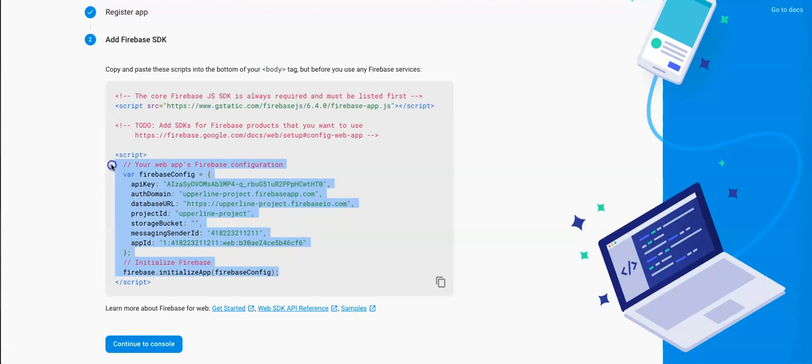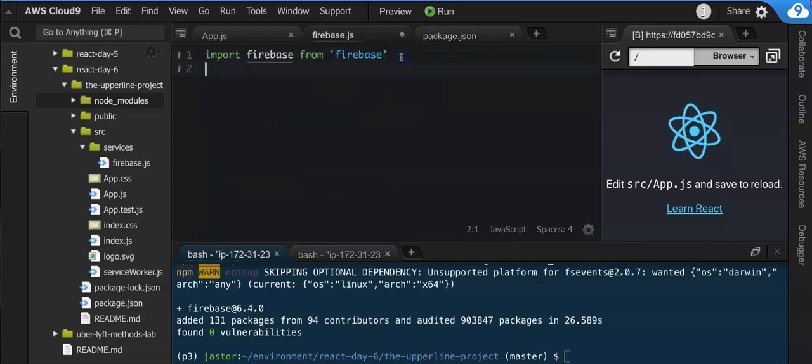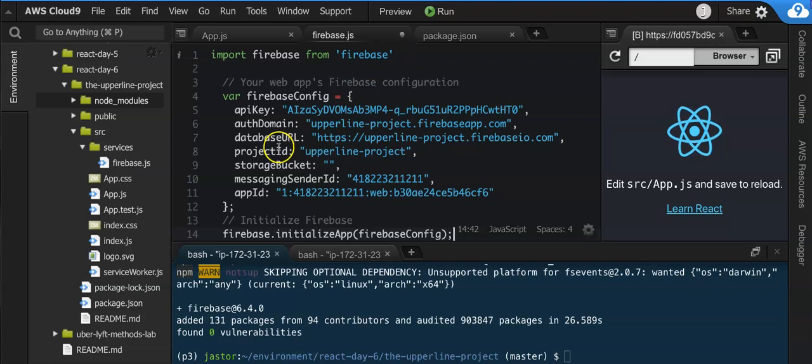So go ahead and grab all of that information right there, copy it, and go put it in your firebase.js file. So all of this information is your Firebase config. You're going to save all of it, everything that's inside this bottom script here. You're going to grab all of that, and you're going to head back to your firebase.js file, and you're going to throw it in right here.